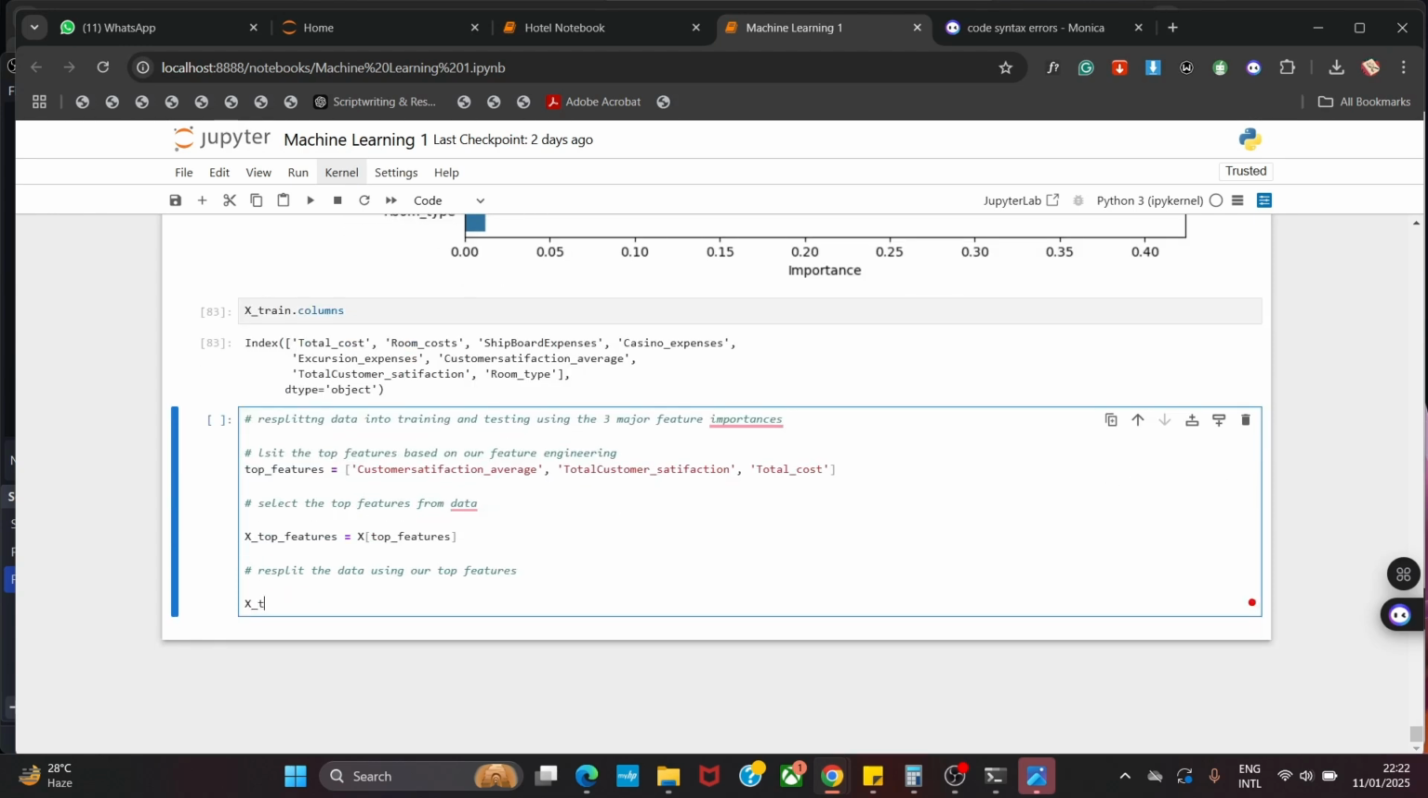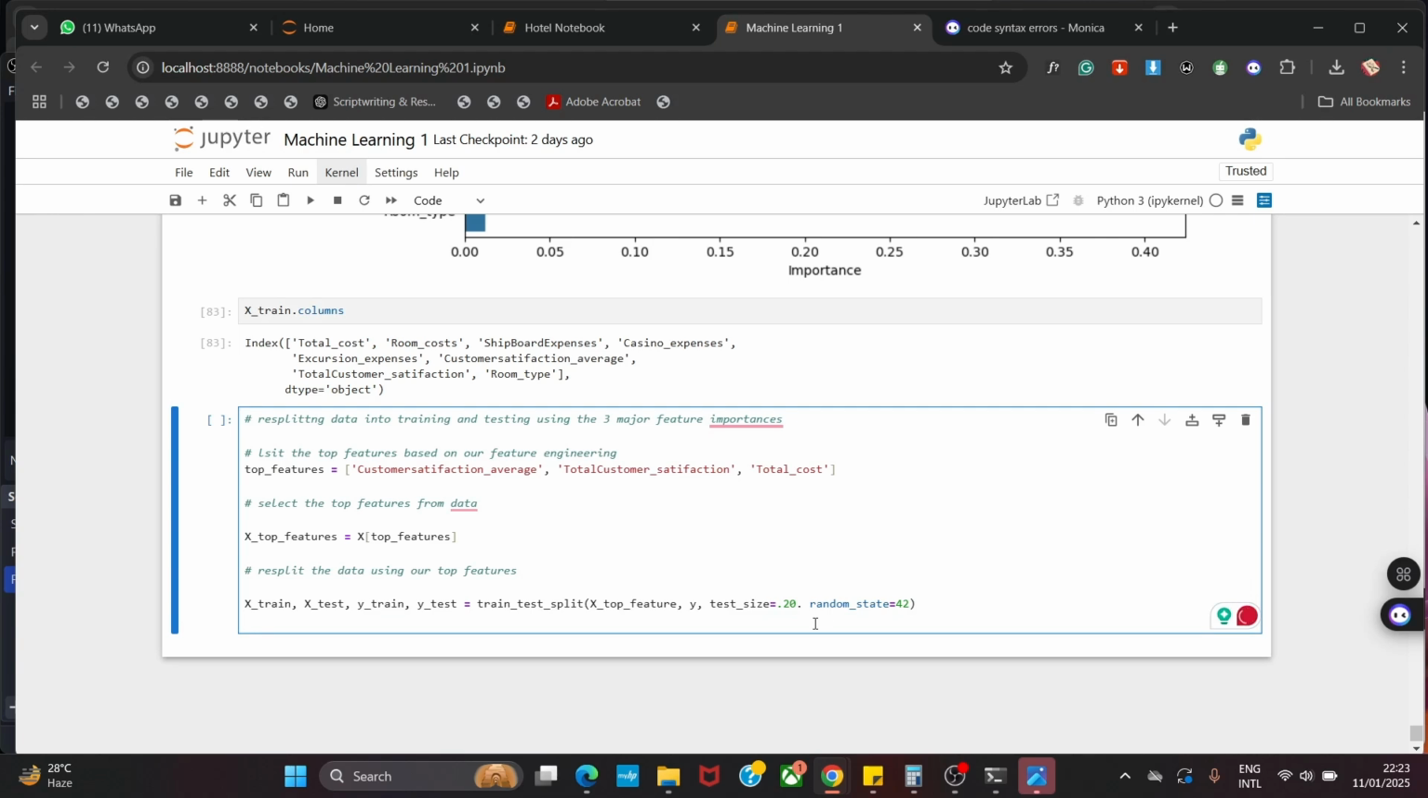So this will be X_train, X_test, y_train, y_test equals train_test_split of our top features, X_top_features, and y. Then the test size, we can still use 0.20 here. Random_state equals 42. Let's go ahead and run this and see if it is correct.